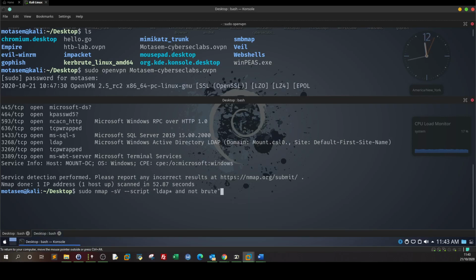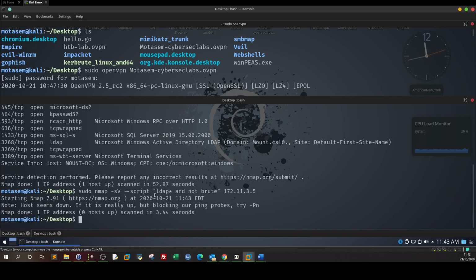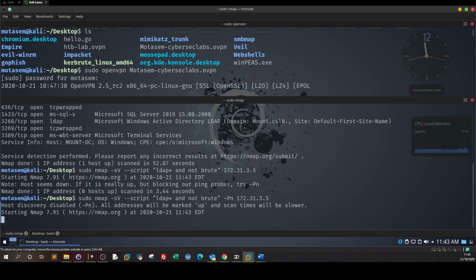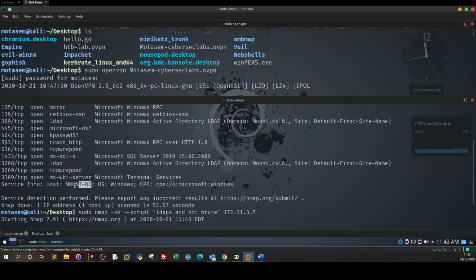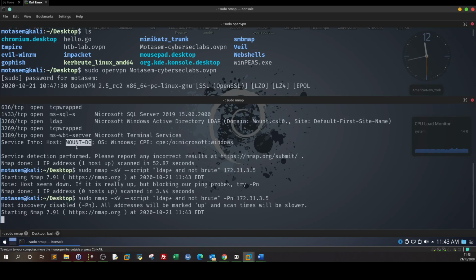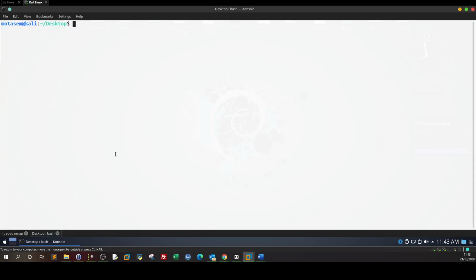And we type the IP 172.31.3.5. We can try to grab info about the LDAP, and we already see that we have the Active Directory DNS name mountdc. We can do a more detailed nmap scan with the -A switch, but let's now hop to Metasploit and see how we can interact with the SQL Server. So msfconsole.